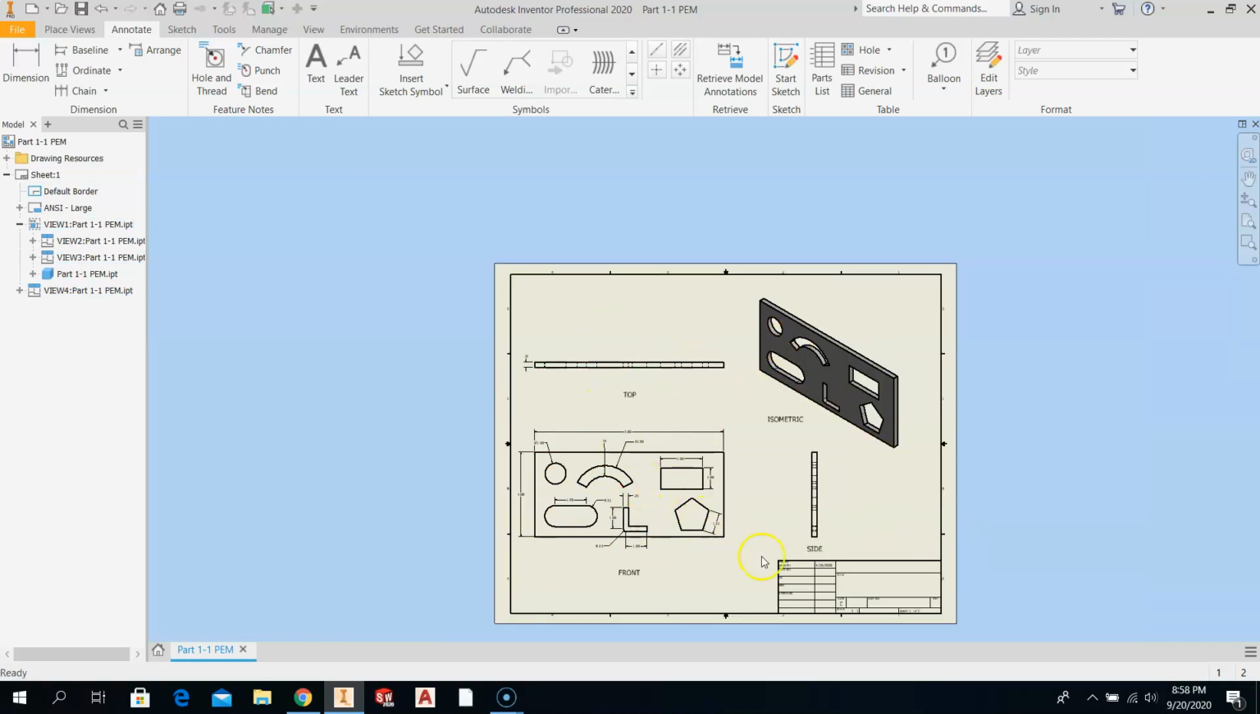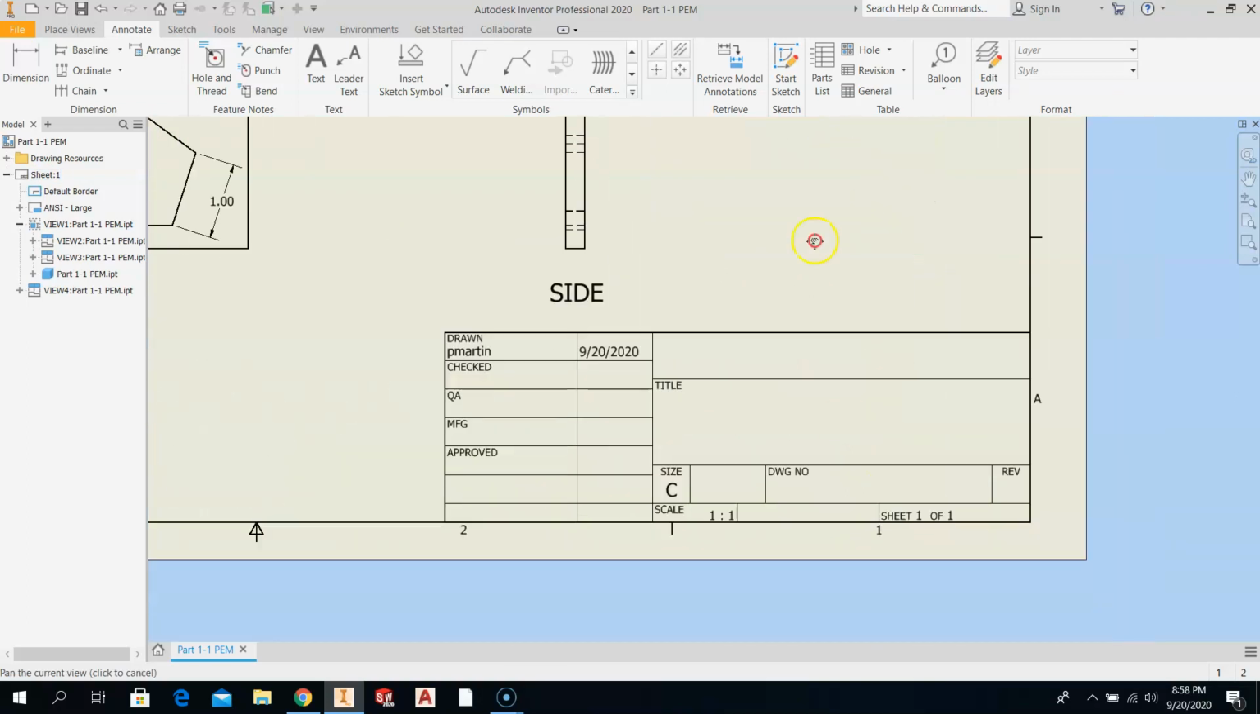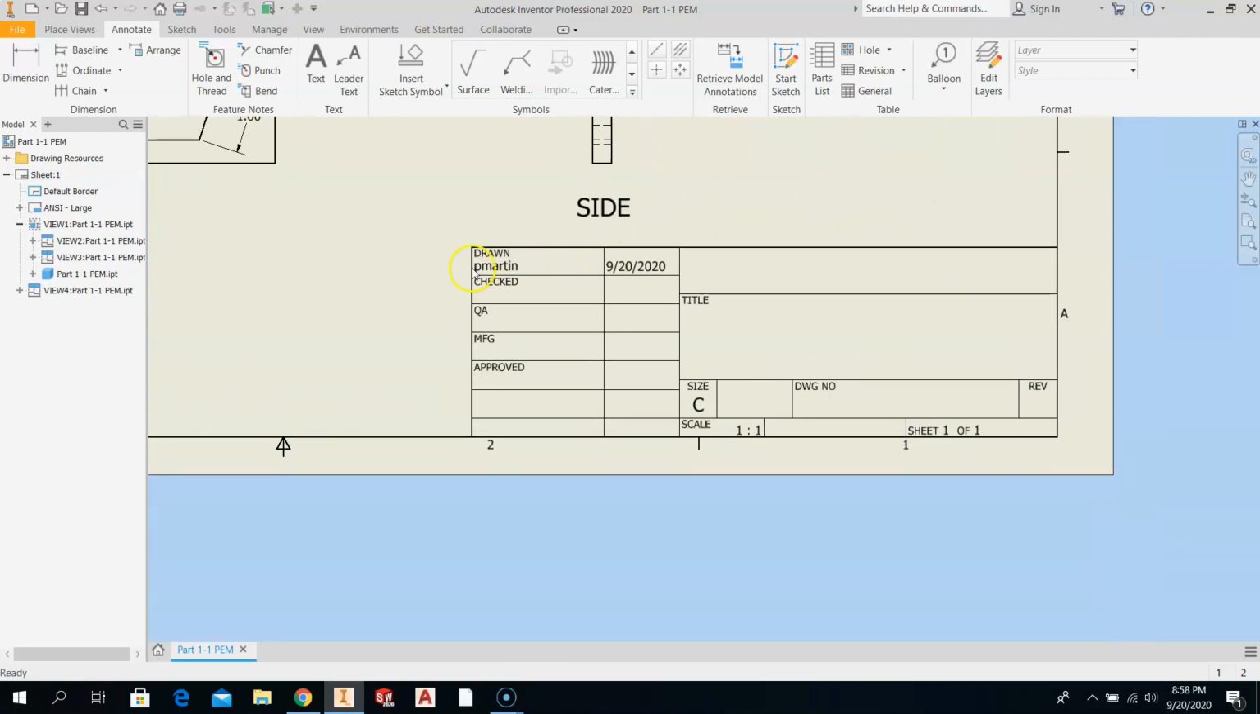We've got all of our dimensions in place. Now we want to focus on the title block. So I'm going to zoom in a little bit here so you can see a couple things. It's got P. Martin in here. You may or may not have a name in there. It has the date that I've created this. Title, size C, scale 1:1, sheet 1 of 1, because we could have multiple sheets showing the different parts of the drawing. I want to change a few things, but we're not going to type in here.